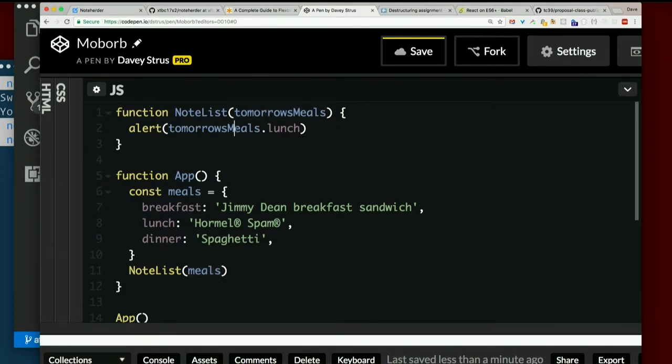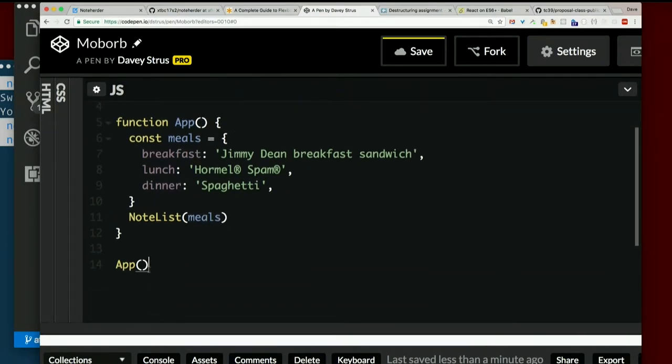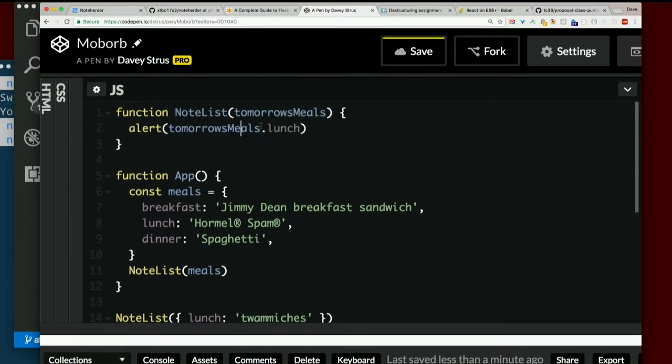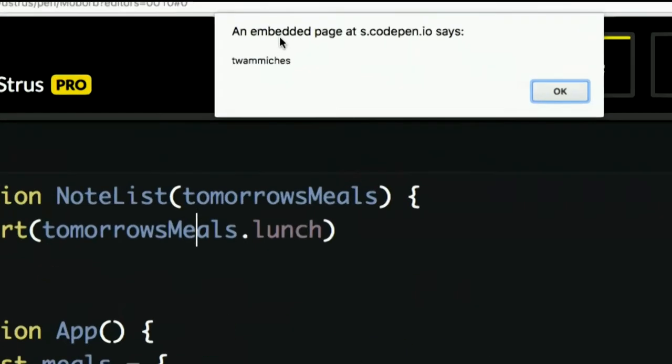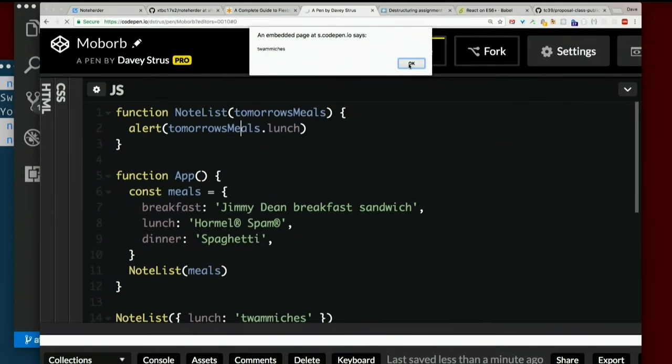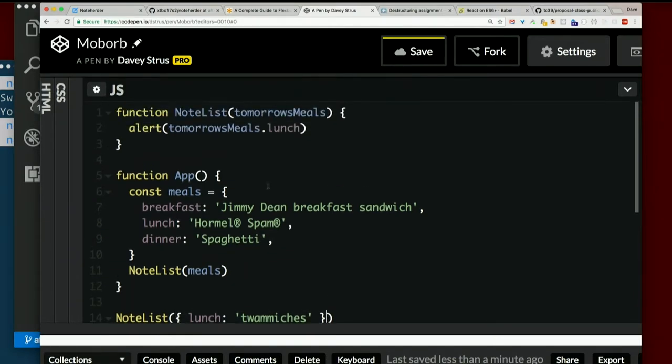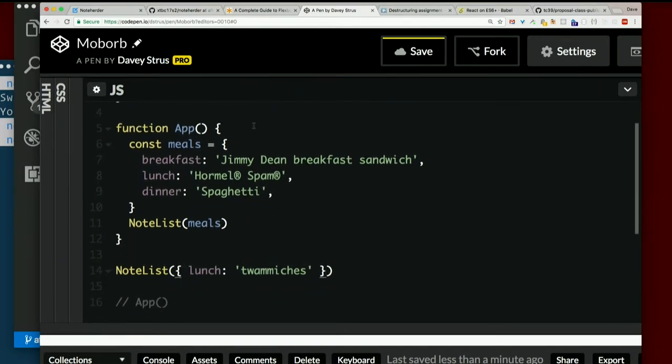Heck, I could call NoteList manually, skipping over app, and just put in an object literal, right? Lunch, twamiches. Doesn't matter that it was called meals here, and it doesn't matter that it wasn't called anything here. It was just an object. It's just an argument. No big deal.